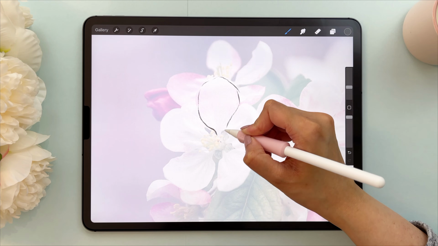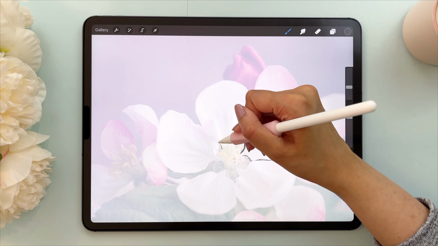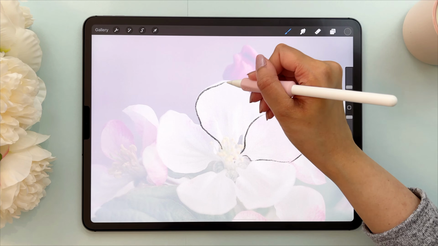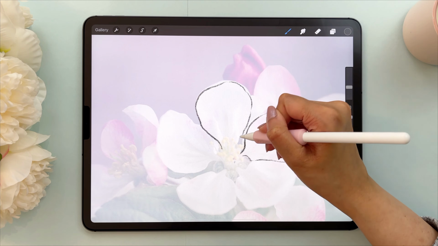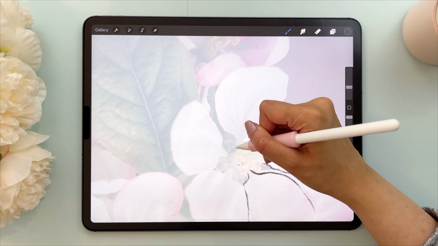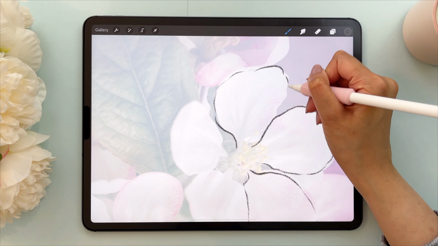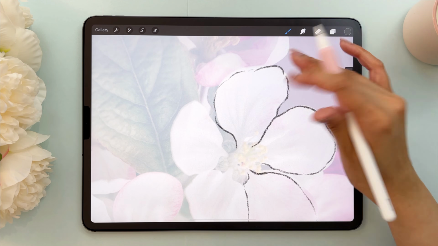There's something I wanted to say when you're tracing. A lot of times, especially as a beginner, you might feel that you want to trace the lines perfectly and you don't feel confident about your own line work. My suggestion is to use the image as a guide. Try not to trace it completely. Do your own line work.